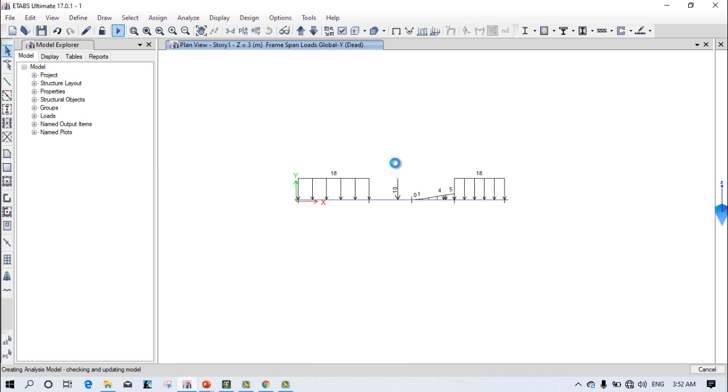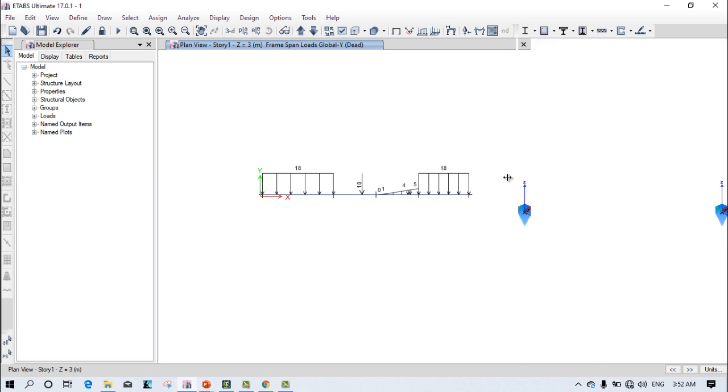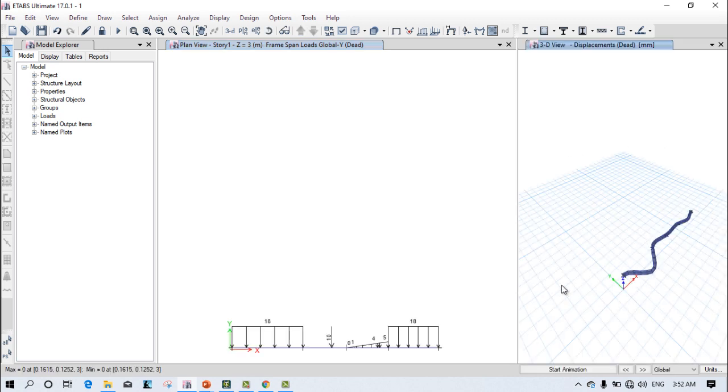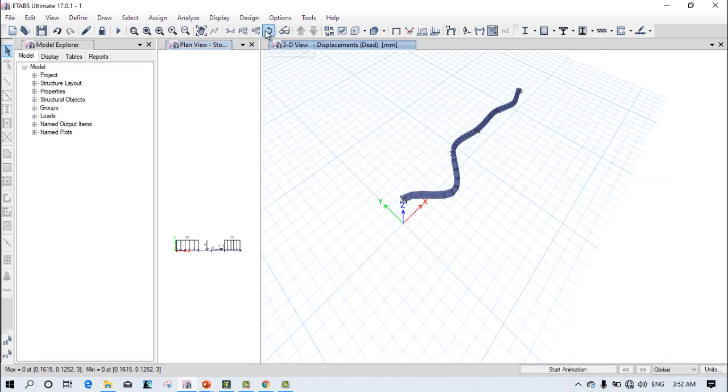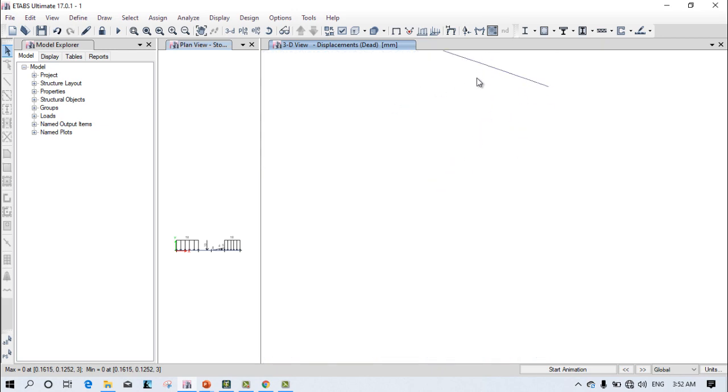Now let's analyze it. If you click on analysis, it will run the analysis properly. So let's see the loading conditions. Okay. So it analyzed properly. You can see the analysis. It is in the Z direction, so first we need to rotate it. Just rotate in the Y direction. So click on this point, select here and just rotate it.